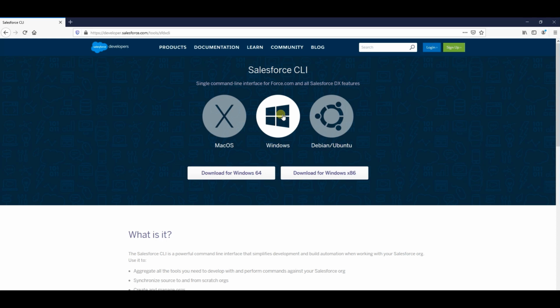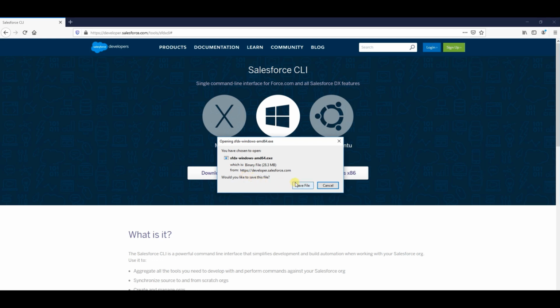If you are running macOS, you can select the macOS version. If you're running a Linux operating system, you can select the Linux version. In my case, I'm using a Windows operating system with a 64-bit architecture, so I will select the Windows Salesforce CLI application and download it.